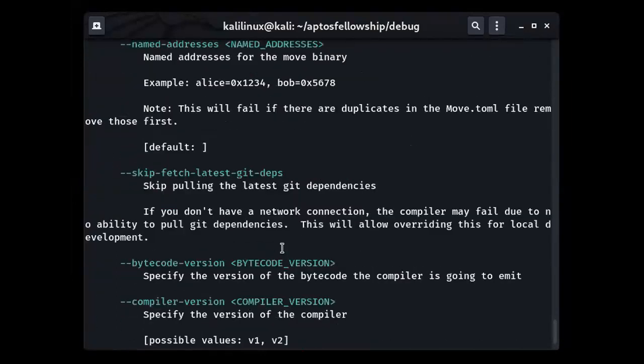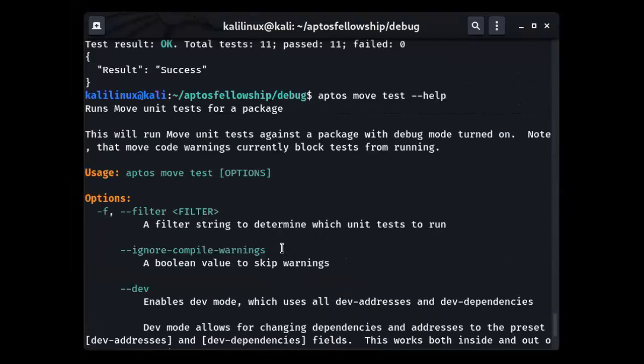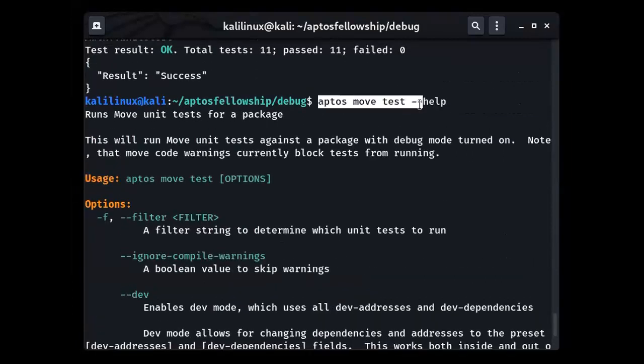At any point of time with this CLI, you can just run whatever your command is and then run help over it, and you will get the output. So you can try with this filter option to determine it.